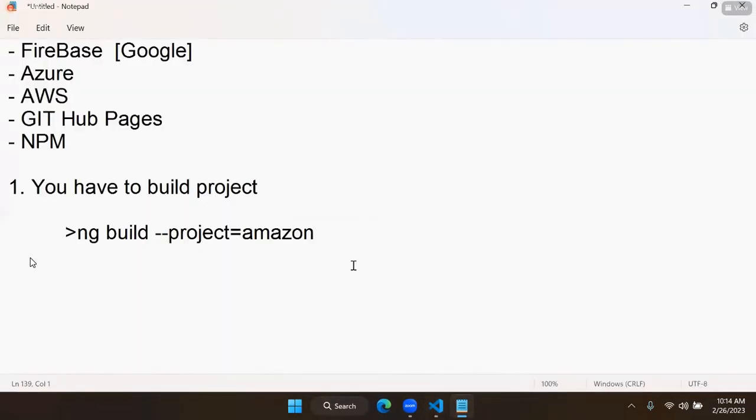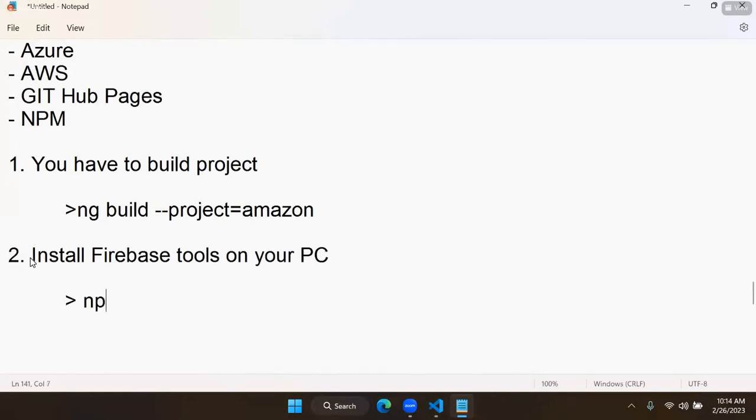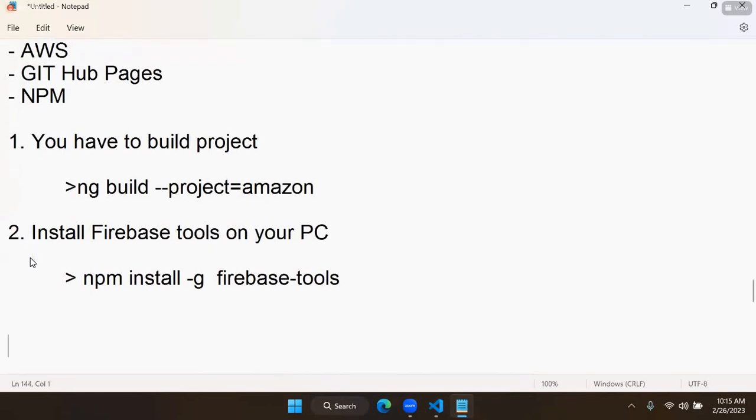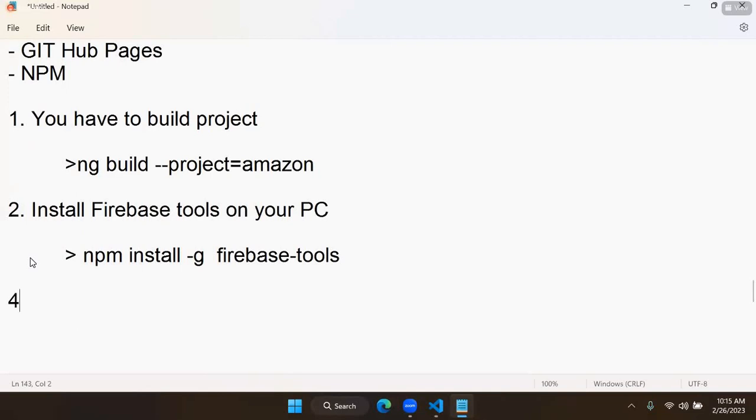This is the first thing you have to do. I already have installed that. So what you have to do is install Firebase tools on your PC. For that, you just open the terminal or command prompt anywhere and run npm install -g firebase-tools.